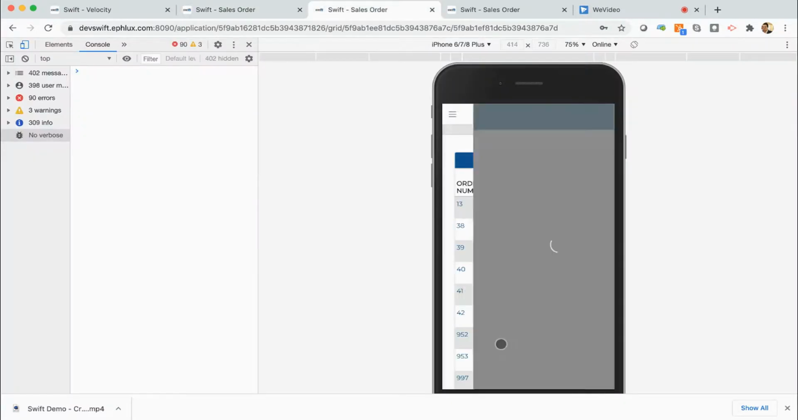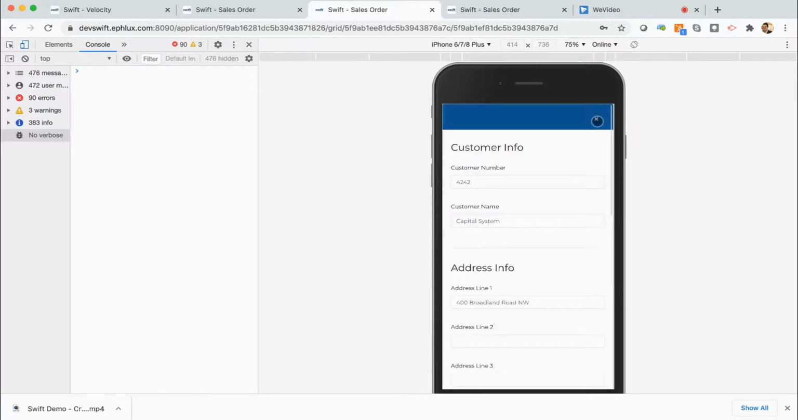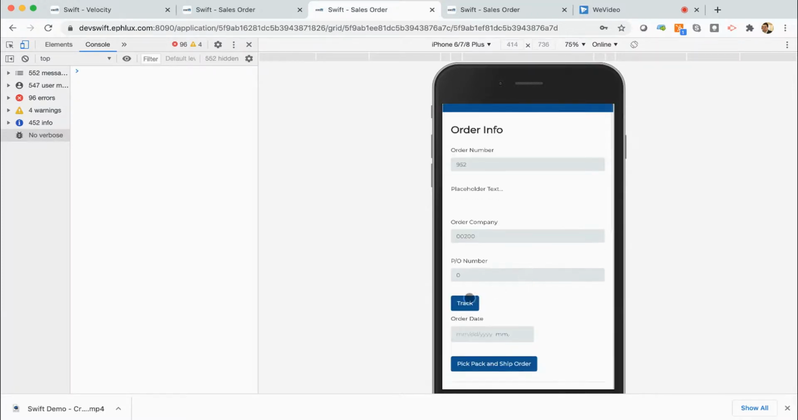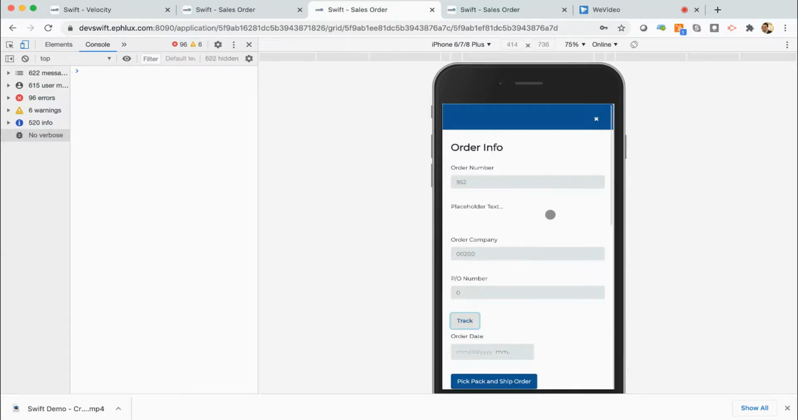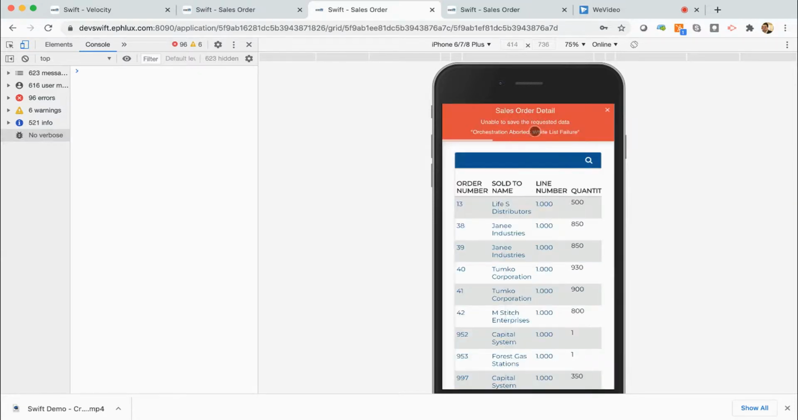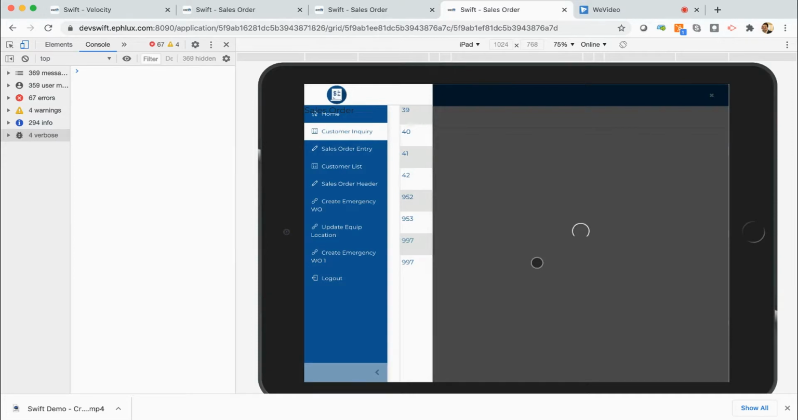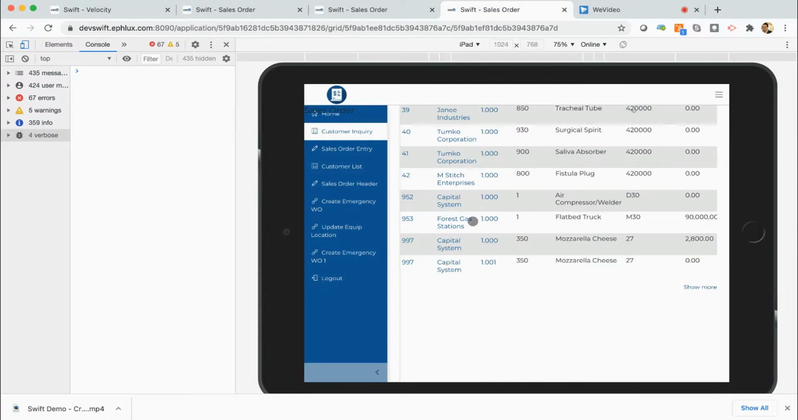Similarly, the same action button works really nicely on my phone as well. So I'm going to show you the order one where I've got that button mapped out right here. I can click on it. It's going to invoke the orchestration, and it should show me the appropriate error right here. Similarly, the same thing works on the tablet. So this is how you create these action buttons.